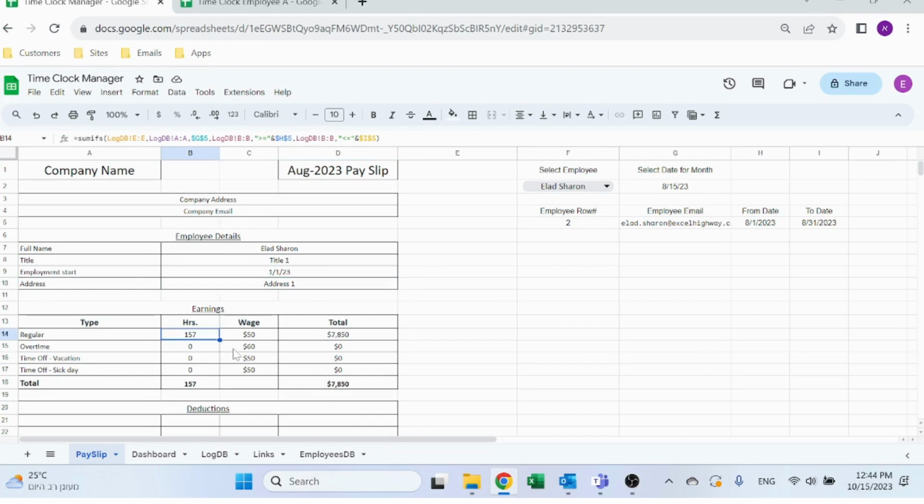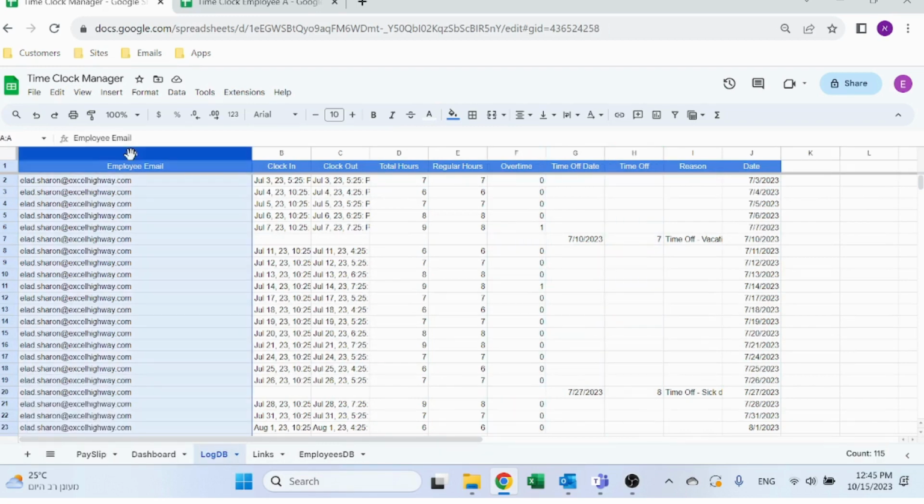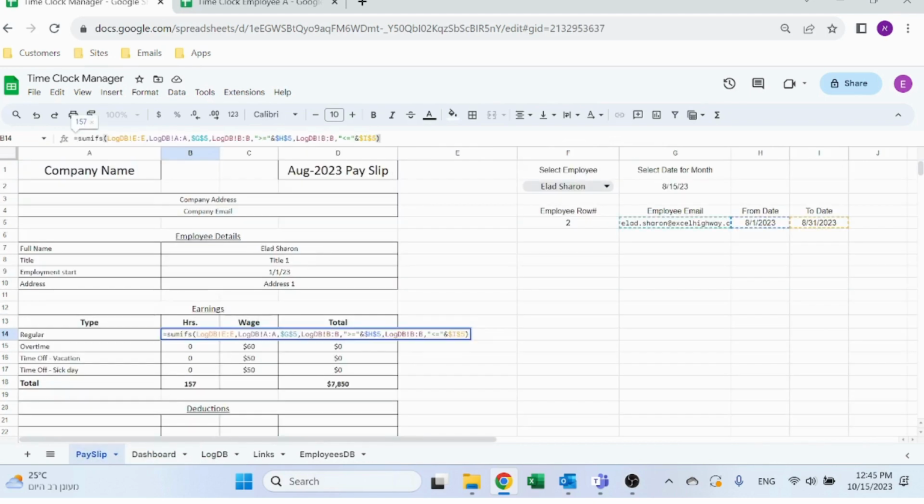The earnings, I'm going to use simple sum ifs. So sum ifs for the hours, this is coming from the log database for column E. So I'm going to get the regular hours and the overtime hours and the time off hours based on the employee name and the clock in, clock out. So that's just the sum ifs here. So sum ifs, what's the range I'm summing? Column A, that's the email, and here I'm using greater or equal, less or equal to that range of dates. That's going to give me the hours.